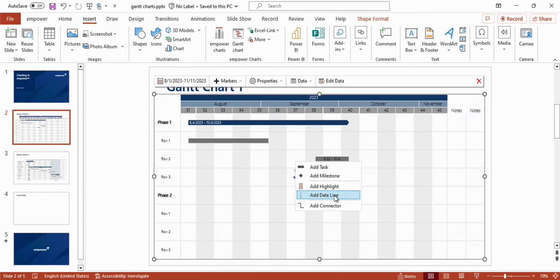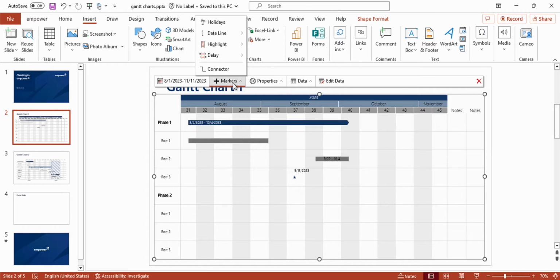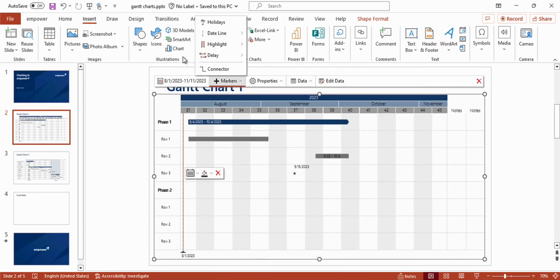Other elements that I can insert into my charts would be a highlight or a date line, and I can add them by clicking into my chart as we've seen before, or I could go to the markers menu in the action bar and click on date line, insert a date line, and as you can see my date line is inserted right here, and I can create a highlight just like that. I can change the date, for example, right here, and as you can see the highlight is inserted just like that.